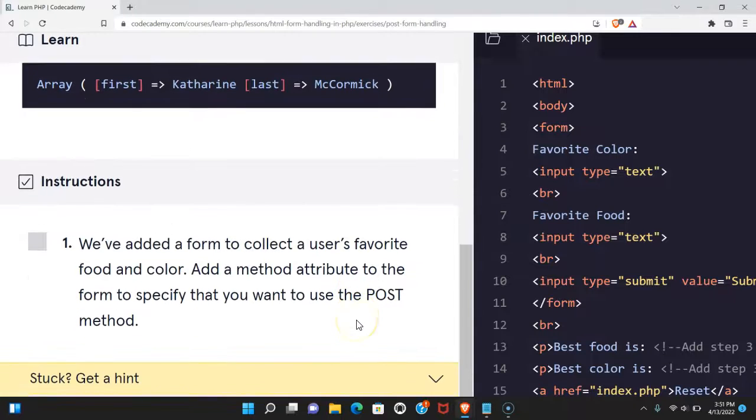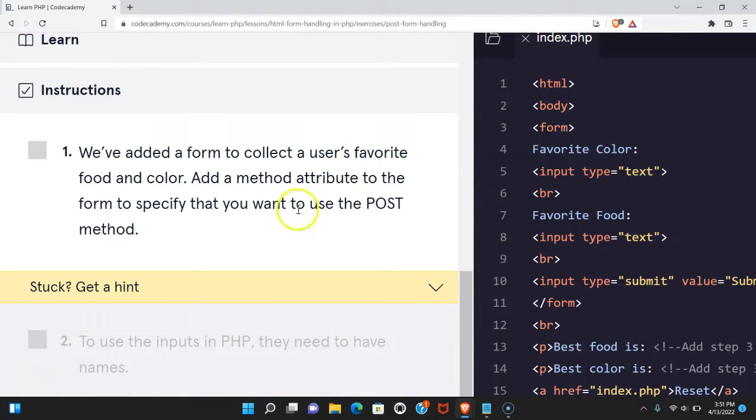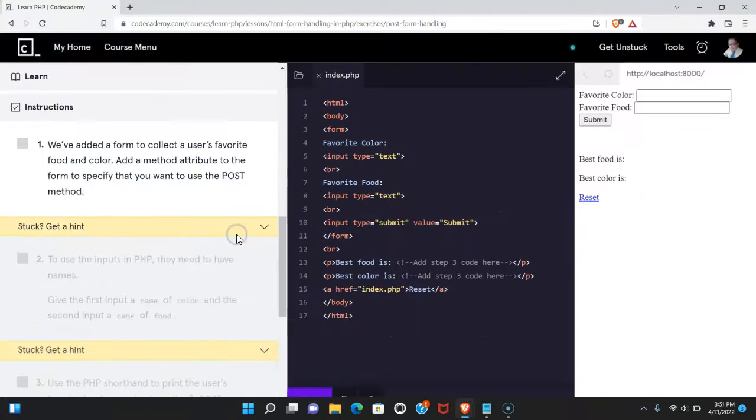Our instructions say we've added a form to collect the user's favorite food and color. Add a method attribute to the form to specify that you want to use the post method. Let's do that now. Let's run that. We do pass.